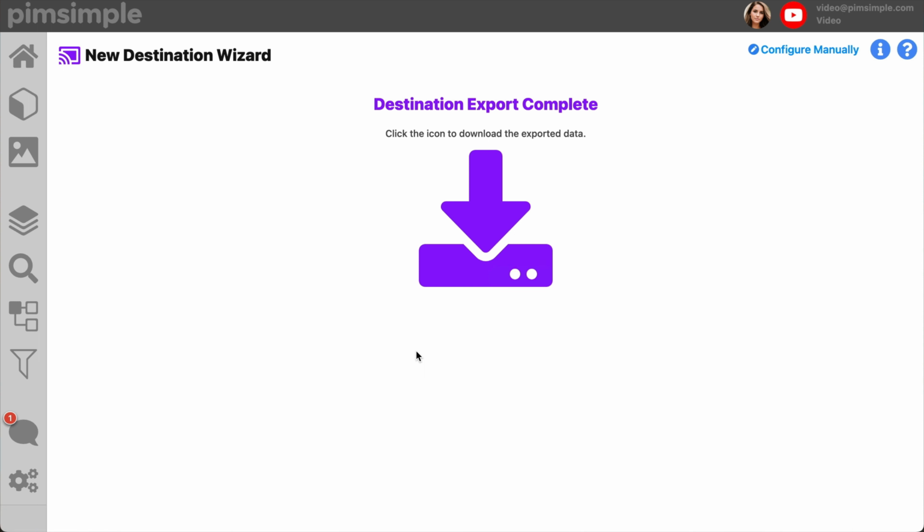Well, I hope that's given you some ideas for how you can use the destination functionality within the system. Please check out our other lessons to learn more.